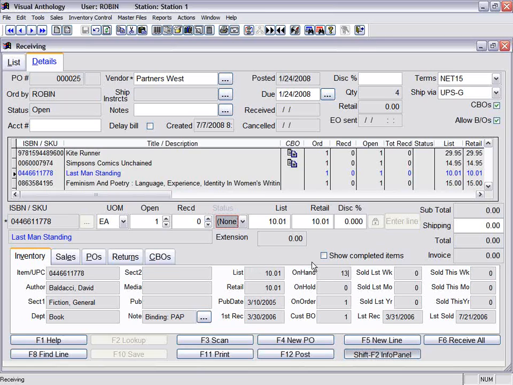Let's go ahead and go through receiving. So again, we've gone through our process. We have the packing slip with us. We're comparing the packing slip to the receiving memo. So we're on PO number 25.